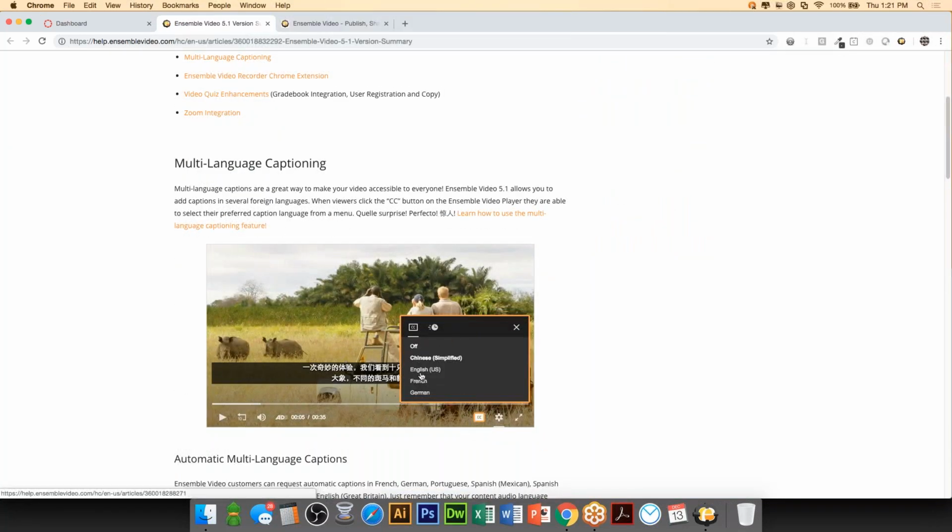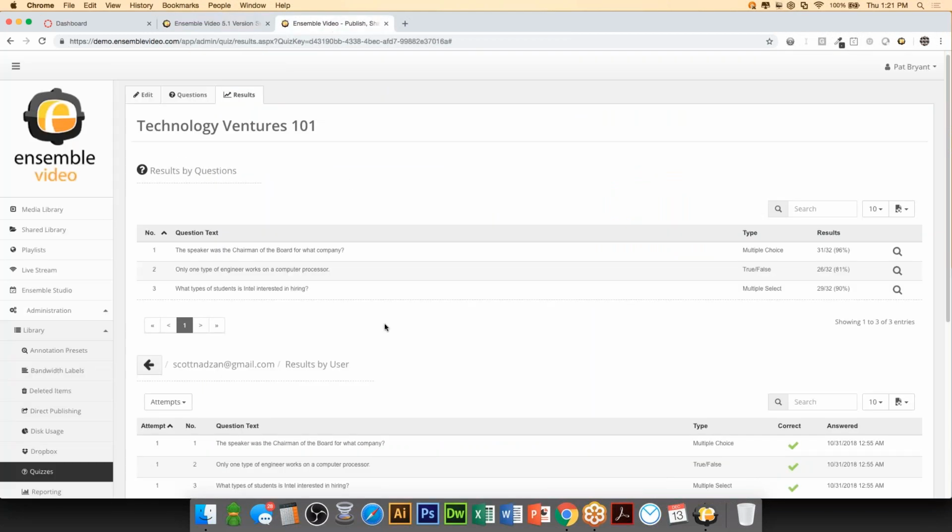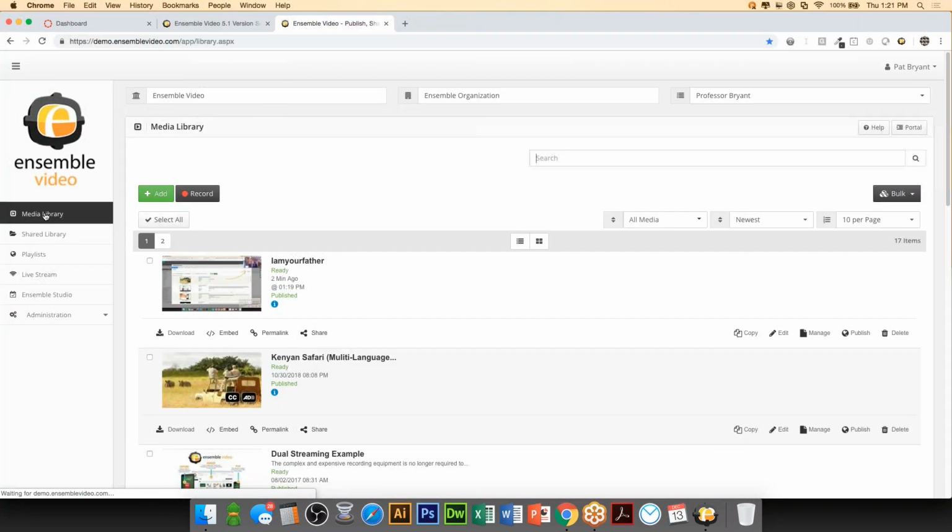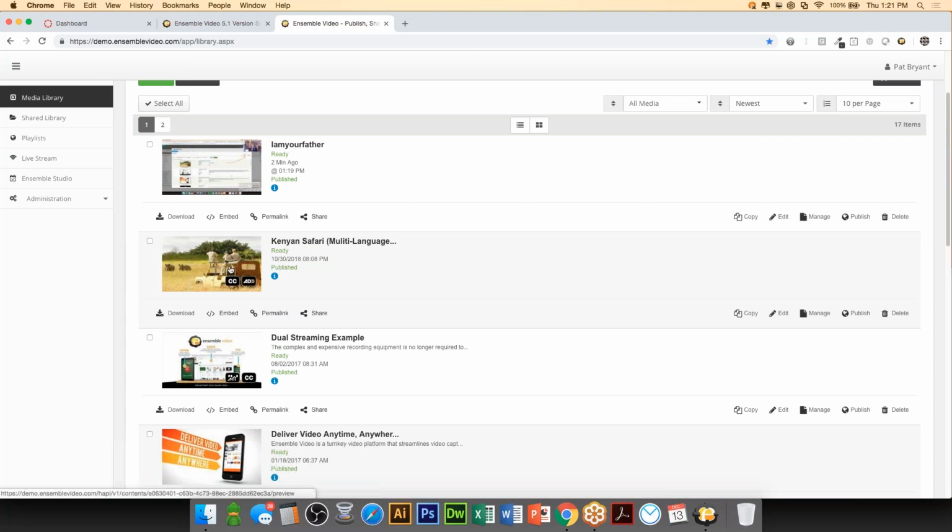Multi-language captioning. So you kind of got a glimpse of this already. What this means is we support the display of multi-language captions. You can create multi-language captions in Ensemble. All right. So first of all, let's go in and take a look at what that means.